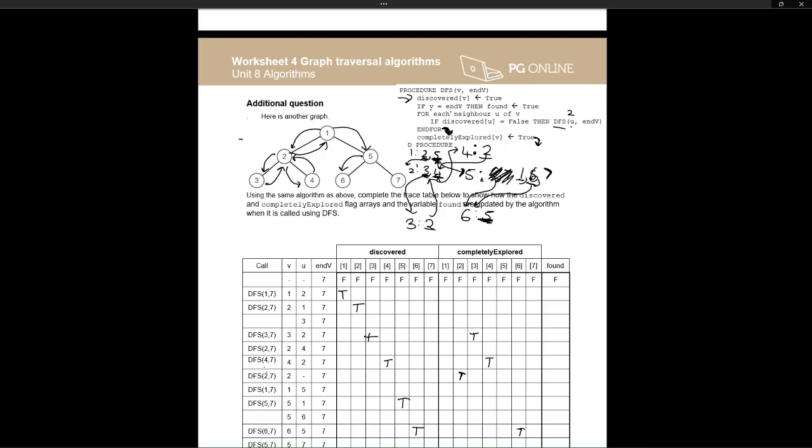Okay. Now I've got nowhere else to go after completing the completely explored. So I'm going to go back to whoever called us. Who called us? Well, 5 did, and we were at this 6. Okay, and now we're in the middle of going through all the neighbours. So we went back to 5, and now we've got to see if 7 is discovered.